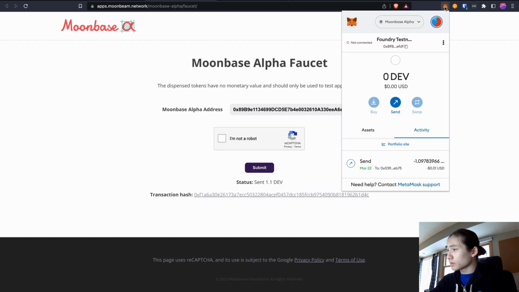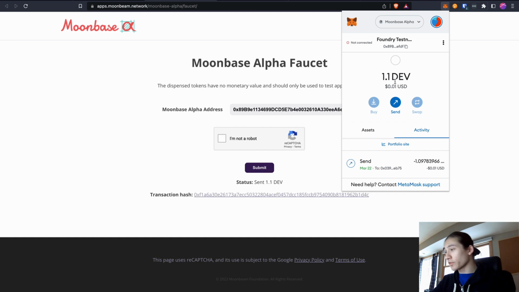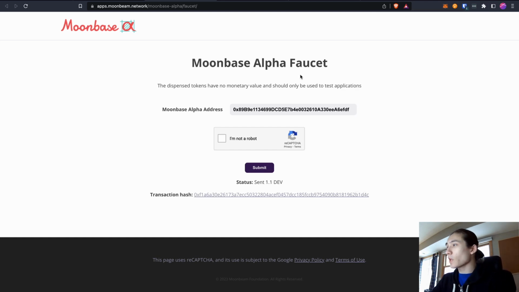So if you look here, we'll probably skip. Okay, and there we are. There's 1.1 Dev that arrived in our wallet. So now we have this, and we can now actually start using Foundry. We have all the setup finished.